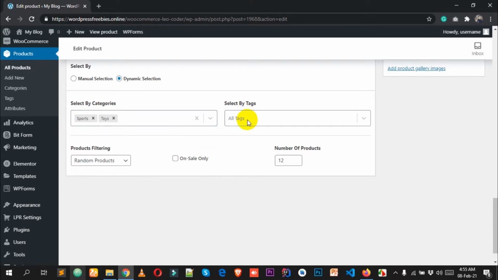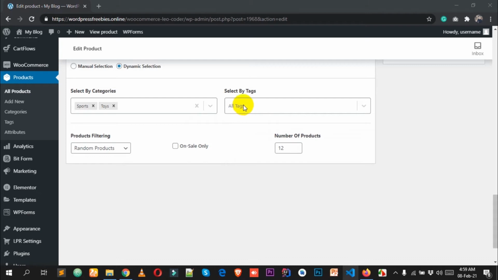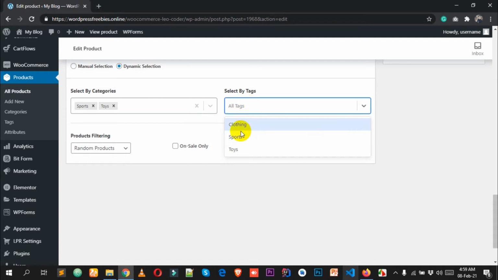Okay, and you can also select by tags. For selecting tags, simply click on this all tags, and you will get this drop down here, and select the tags you want. Okay, I want this toys. You can also select multiple tags at a time, but I'm selecting only one tag at a time.